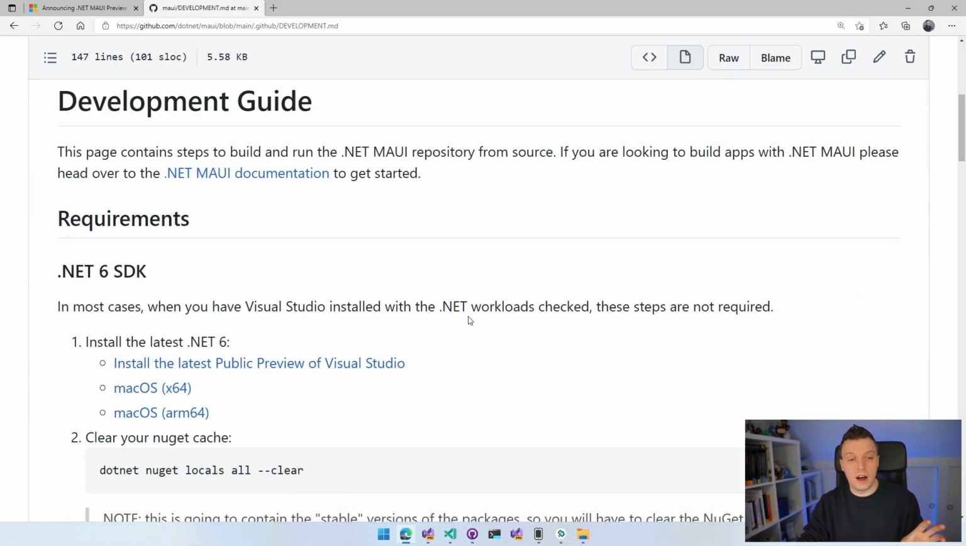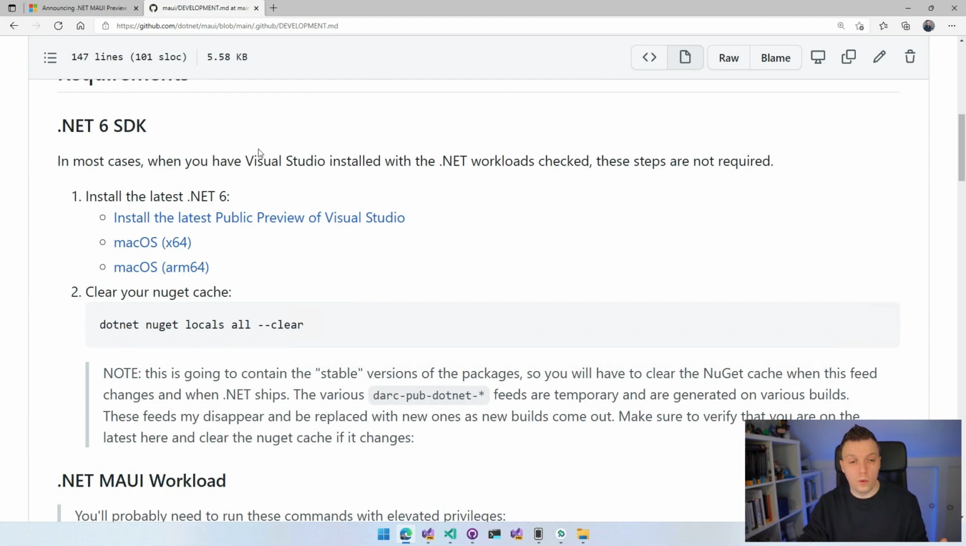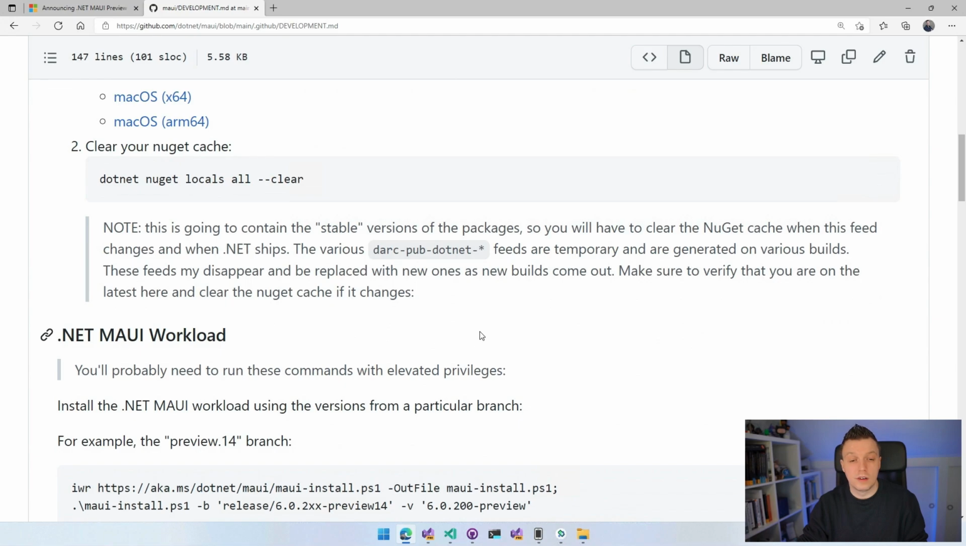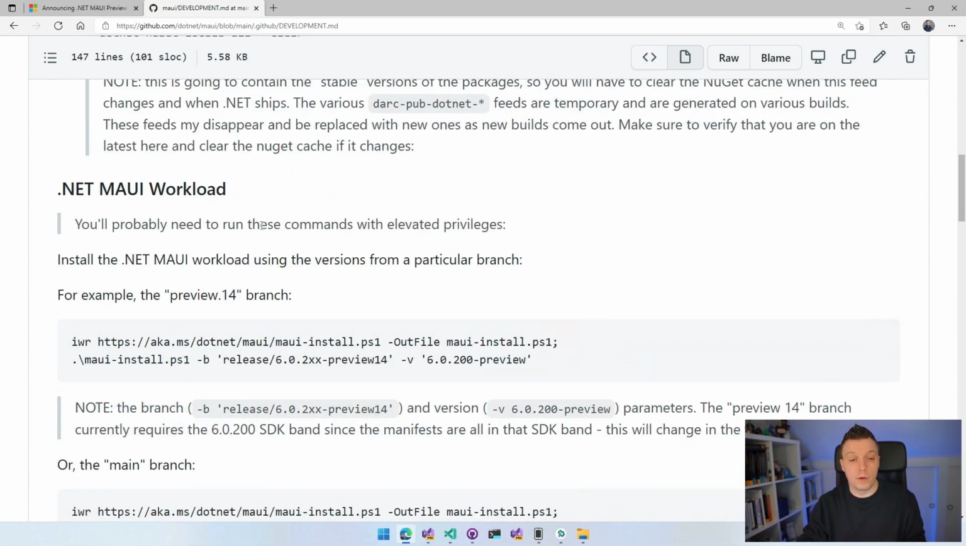This is basically the guide where you can go through all the workloads and install all the things. Also, if you want to start contributing to .NET MAUI, which is definitely a good time to do right now, it's all explained here. I will just put the link down in the video description, so don't worry about finding it. And here are the instructions: install the latest .NET 6, clear your NuGet cache, because that's important. That's where a lot of people get screwed up because the NuGet feeds are a little bit different. And then install the .NET MAUI workload.